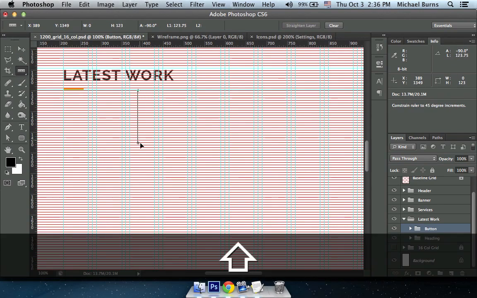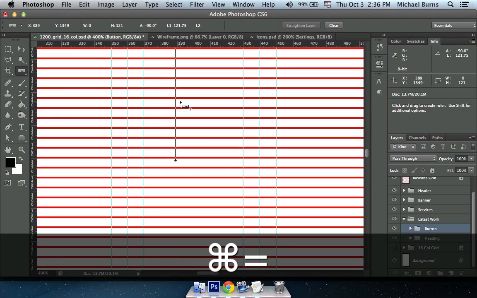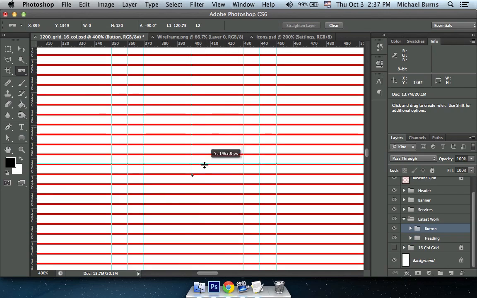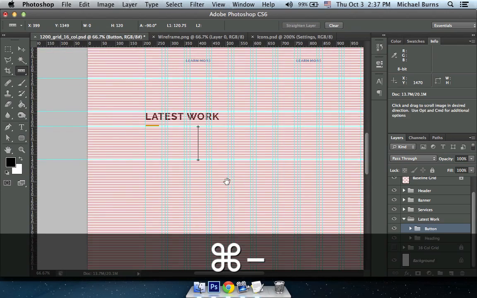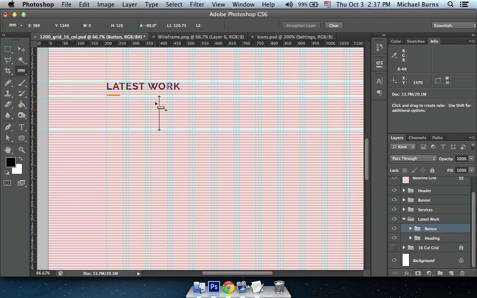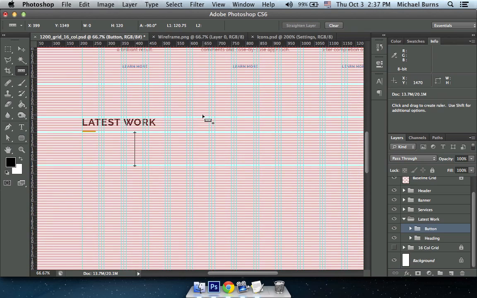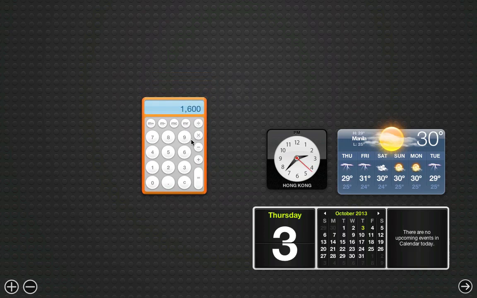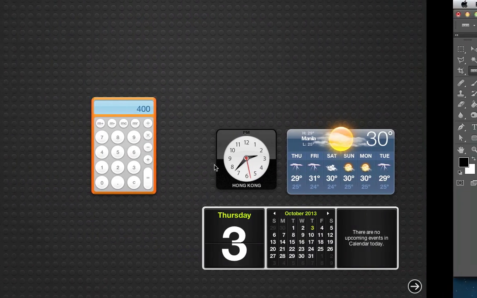Create another guide, 120 pixel in height. So right there. Since we will have 4 images, let's divide the total amount of width for this. Switch on to the calculator. As we know, we have a 1600 width on our canvas. Let's divide it by 4, we have 400.